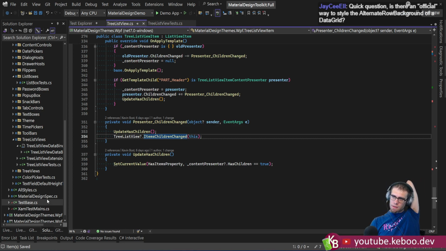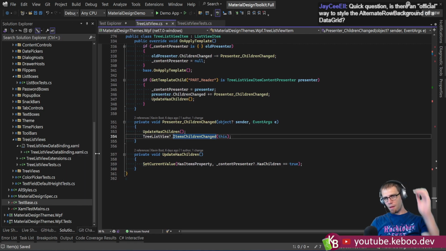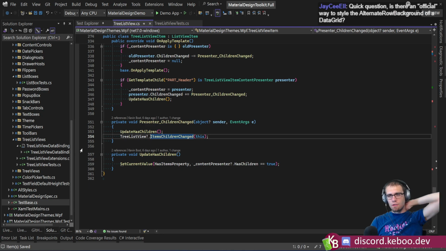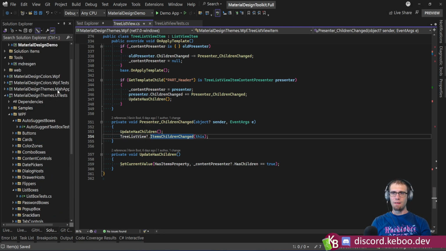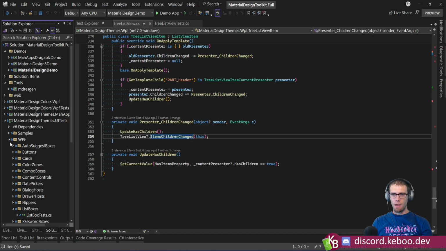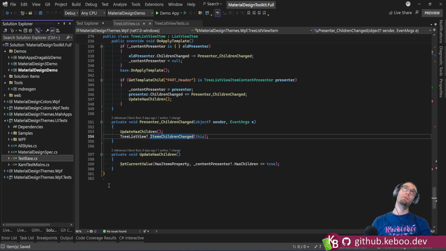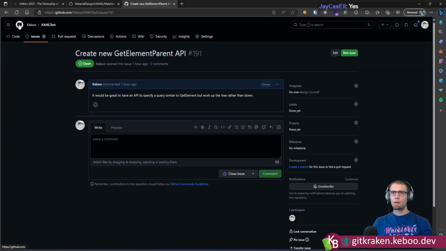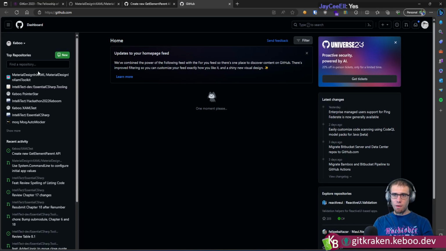Is there an official way to style? I assume you mean setting up styles for WPF. There is... I don't think there's necessarily an official way, and I assume this is for styling inside of an app versus styling inside of a library, because it's slightly different depending on what you're going to go about doing. So inside of an app, let me pull something here real quick as a sample.